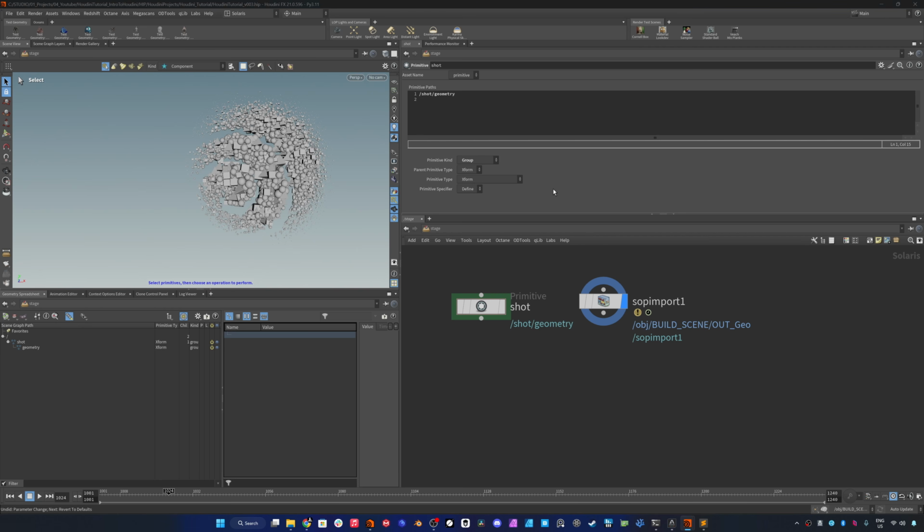And to summarize, primitive type just tells Houdini what this thing is. Is it a camera? Is it a mesh? Is it a folder? And primitive kind tells Houdini how it functions in the bigger picture of a scene.